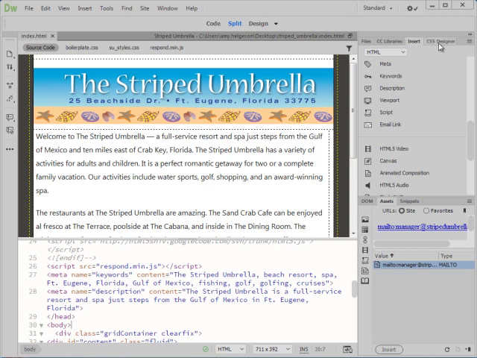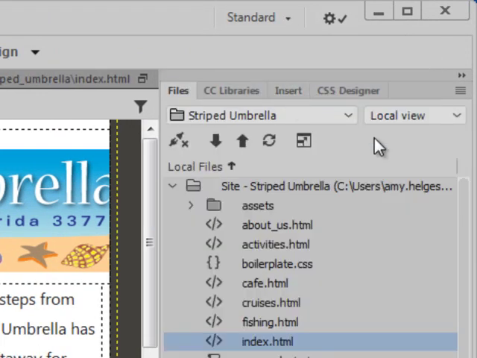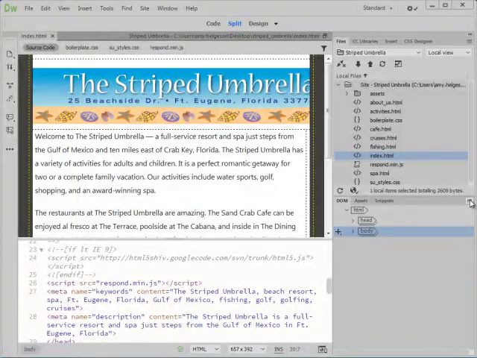If you do not have it here, remember from chapter 1 I said you can come up and reset your workspace. I do this often because I tend to manipulate my workspace, but I'm going to go ahead and close this tab group. Well, maybe not. I've got to talk about assets a little later on.